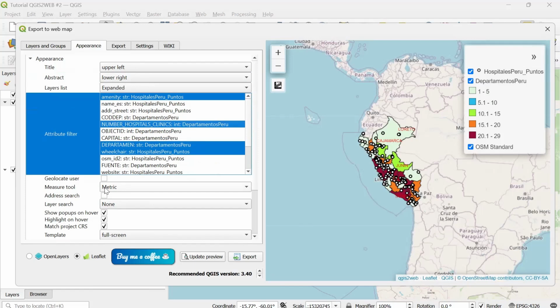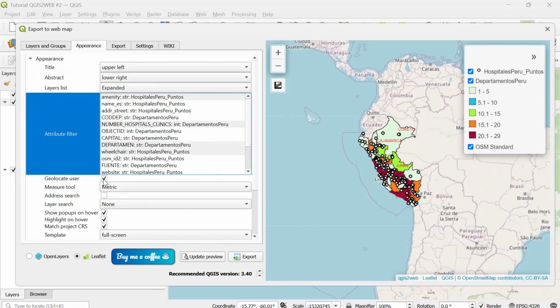I'm going to leave the measure tool on. You can add a geolocate user if you want, to tell you where you are. You can also add an address search, and let's do first the preview to see the filter.